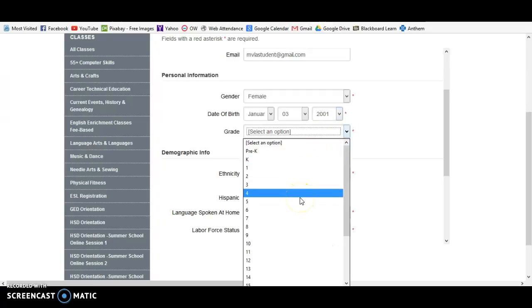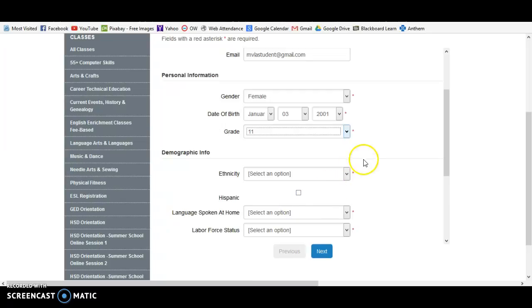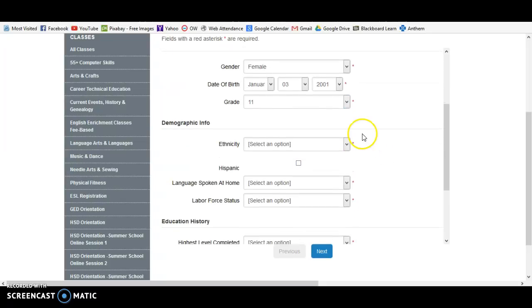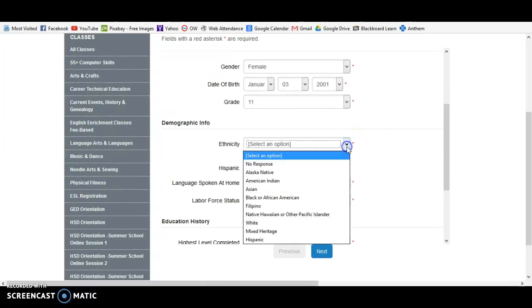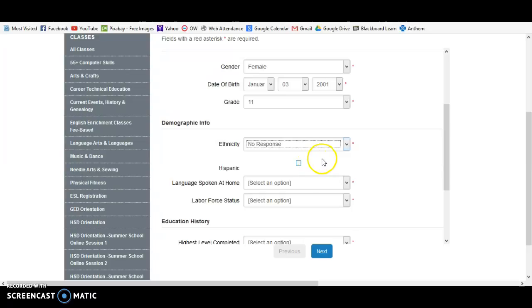So for grade level, it will be the grade level that you are coming from. So the grade you are in during the 2016-2017 school year, not the grade you are going to. For ethnicity, no response is acceptable, but it's up to you if you want to select what ethnicity you are.